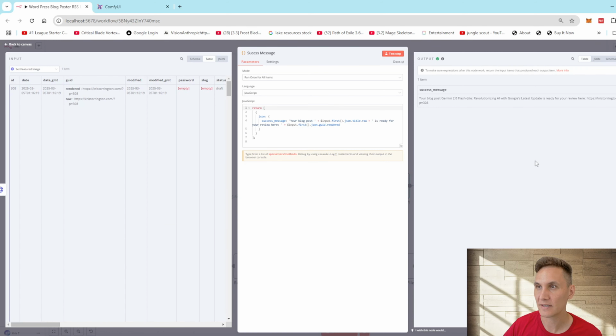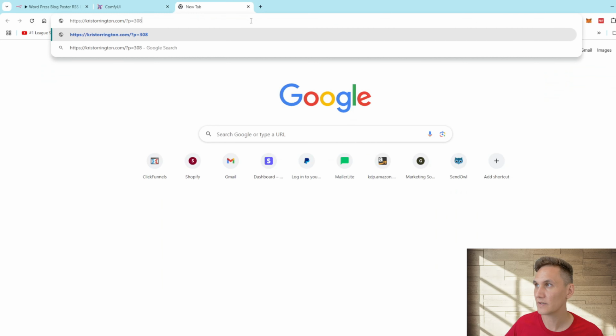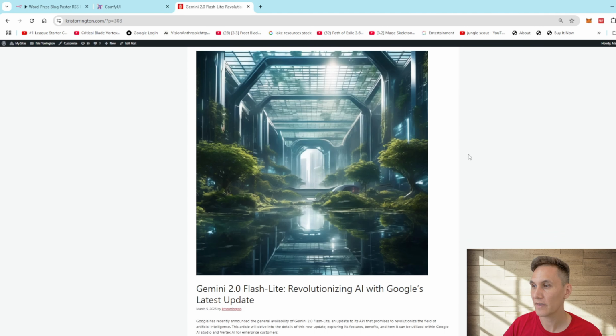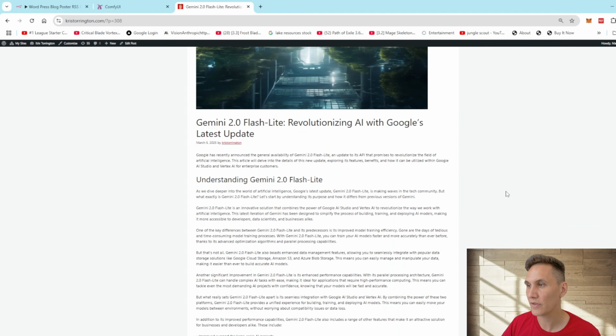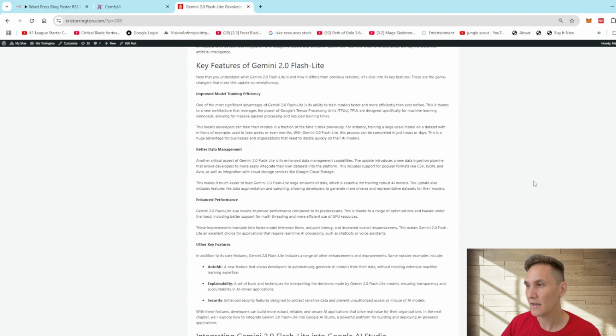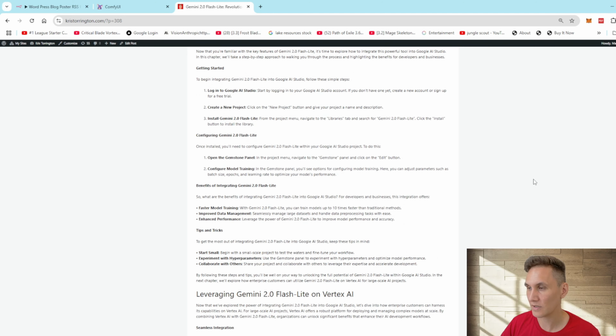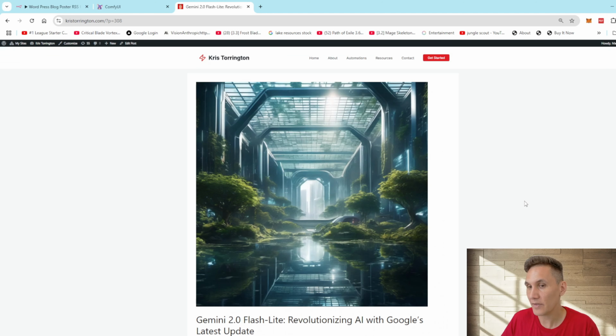If I double click on the success message, we can see that your blog post, Gemini 2.0 Flashlight, is ready for your review here. So I'll just copy and paste that, put it into the URL bar. And just like that, we have a WordPress blog post. The image has been generated with all the different articles, the formatting, everything looks good. It's always good to just check it. But you'll be able to see now the power of using N8N with Ollama and ComfyUI.